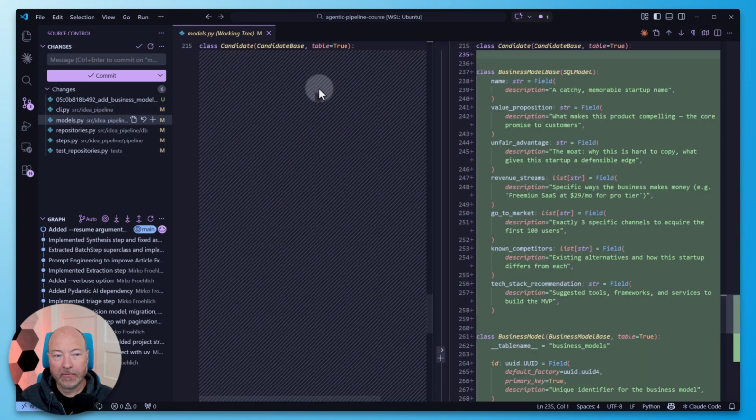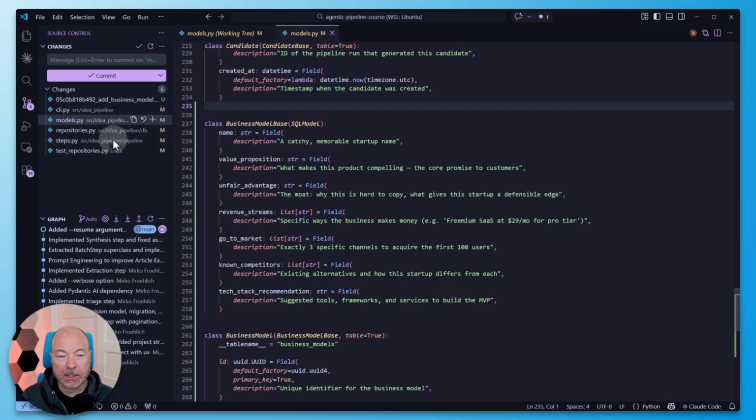Okay, the models file. Let's open this in full screen actually, so it's easier to see. Okay, so here is our business model base. We have nice descriptions for everything. Again, the descriptions are really important for the LLM as guidance for what to return in these fields.